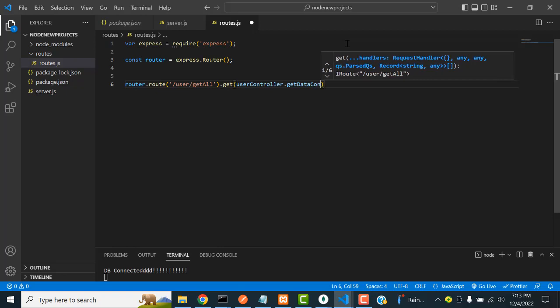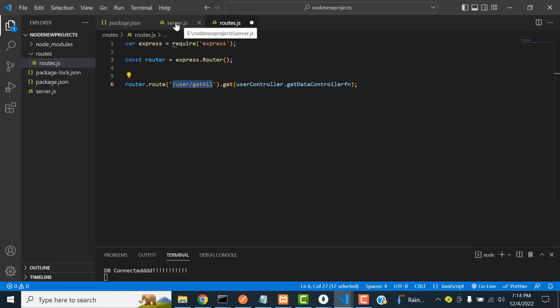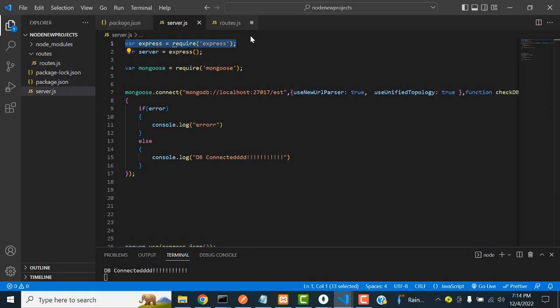Controller. F1 means function. That's it. It goes to that particular function to get the things, right? So this is if the URL is coming, right? So let's go to the server and do the thing here.